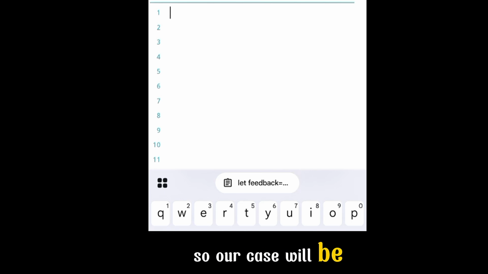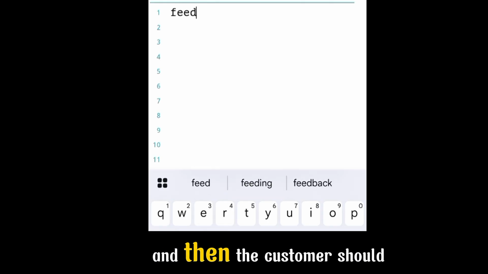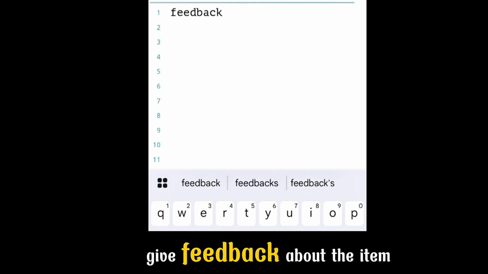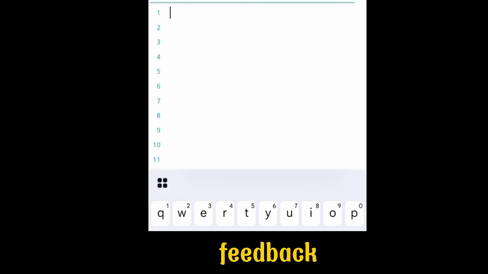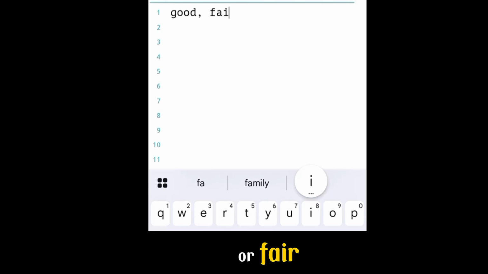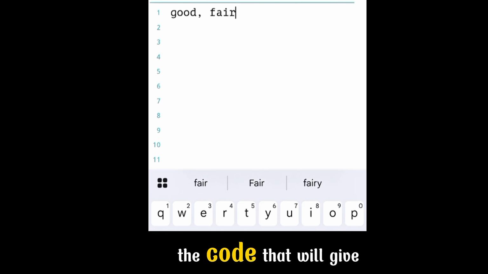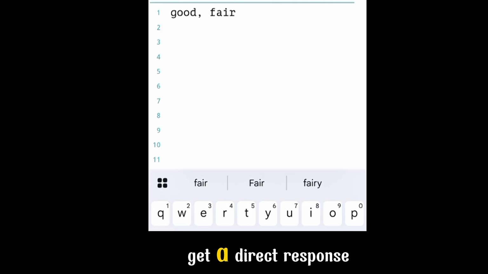Our case is that a customer has bought an item from the shop, and then the customer should give feedback about the item. So we are going to design code that will give an automatic response when the customer gives the feedback. The customer can say that the product was good or fair. If the customer says the product is good, or if he or she says the product is fair, you get a direct response.